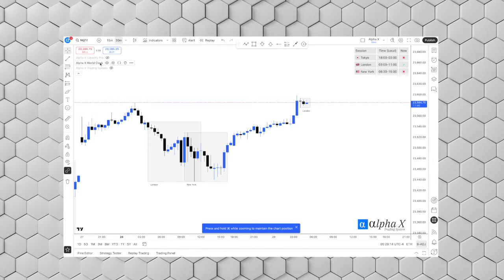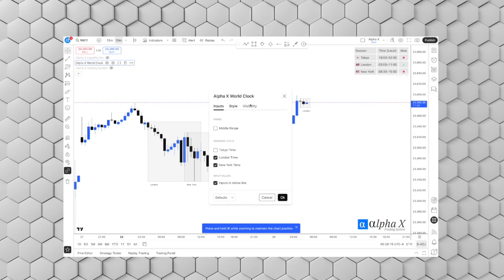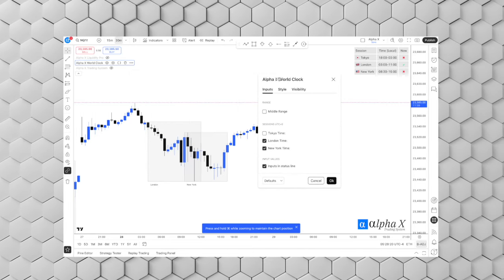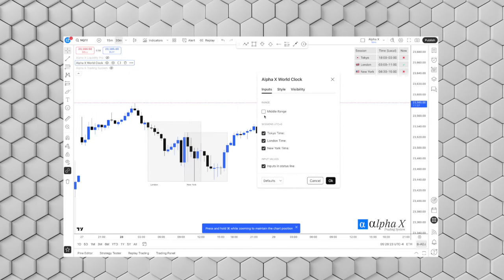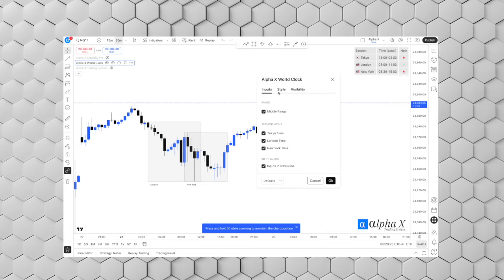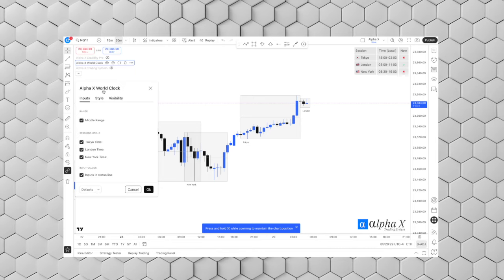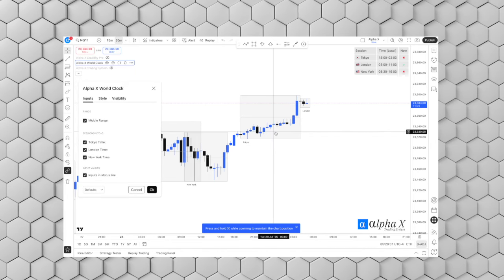Global Session Awareness, Alpha X World Clock. Markets never sleep, but liquidity concentrates. The Alpha X World Clock was engineered to give traders immediate clarity on global session timing without cluttering the chart or guessing which session is active.